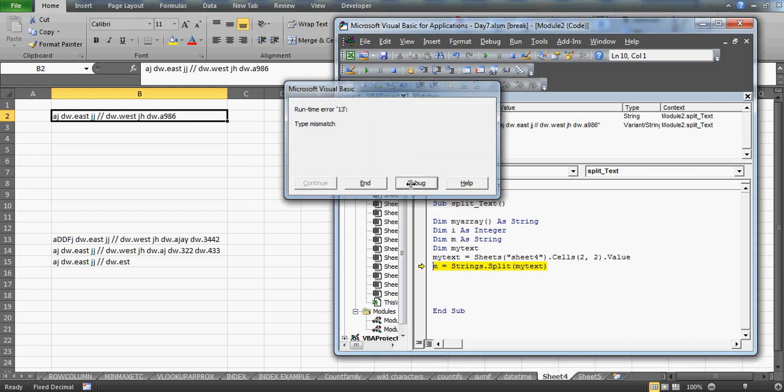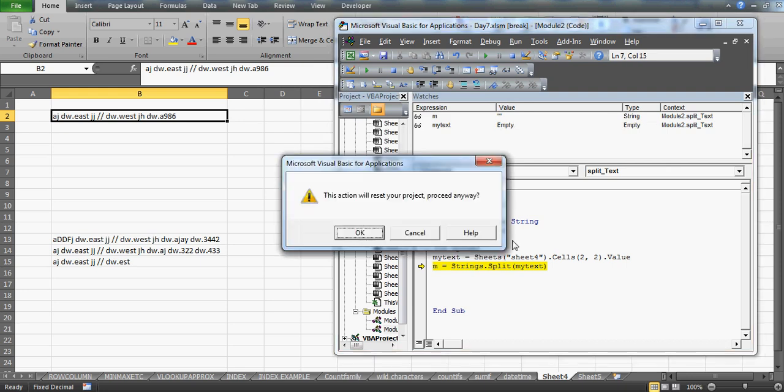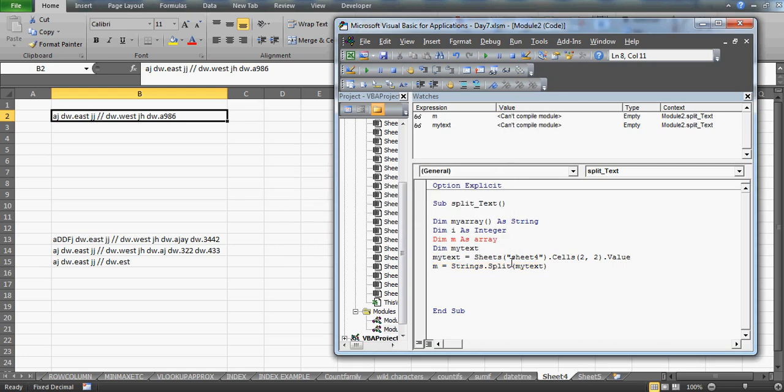Alright, it's again giving me the error, type mismatch. So M is not declared properly. M should be an array, because M will split and it will hold the arrays. So let's run this code again.